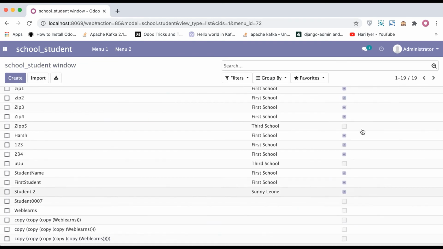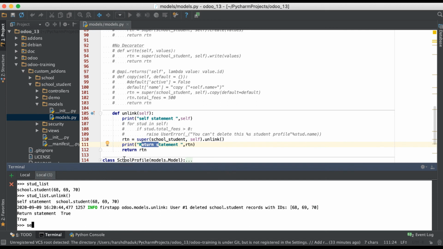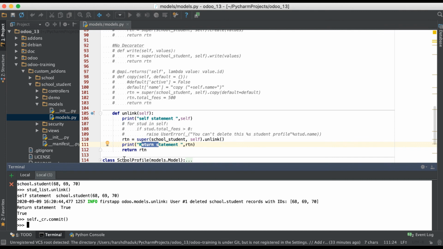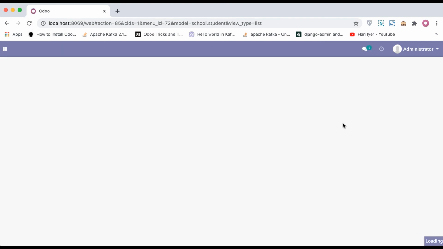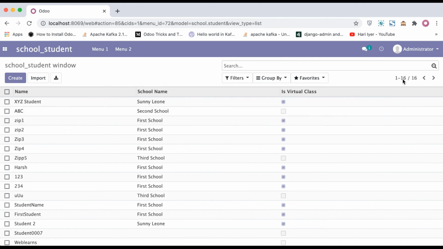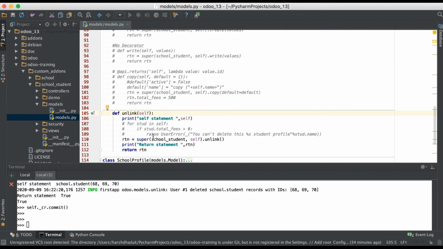If you go to the browser and refresh, you can see still 19 records are available, because right now I'm using two instances. So I have to commit. Okay, now it's committed, and once I go here and refresh the page, you can see 3 records are reduced, so 16 records are available. This way you can override this method, and based on your conditions you can restrict deletion. In case you have any doubt, please comment below, and see you in the next session.